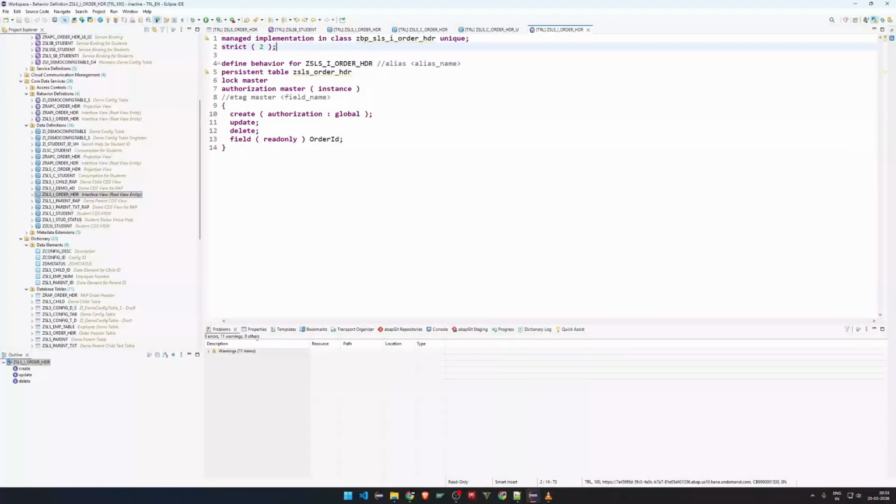The persistent table, and this is nothing but the database mapping table. The lock master, it locks at the root level, and then we have the create, update and delete options. And this field read only, so whichever field is marked as read only, that field cannot be modified. For our demo purpose, we are not going to implement any class, since we are only going to implement the basic CRUD operations, that is create, update and delete.